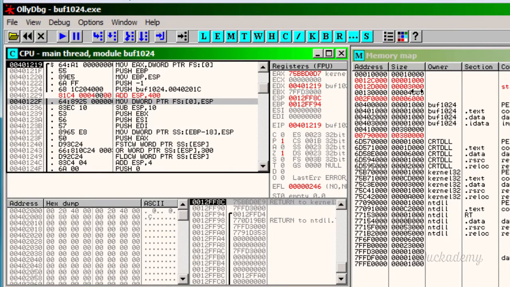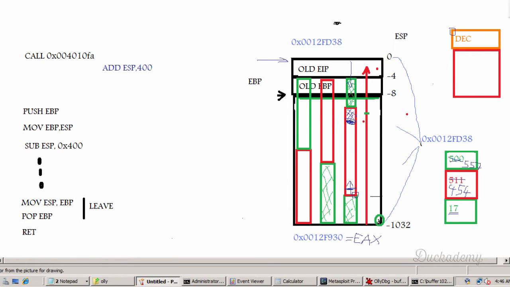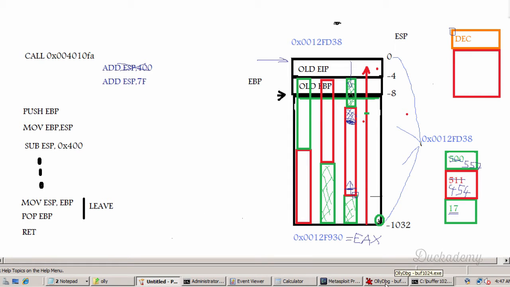And as you can see, in machine code, it is 81C400040000. It's wrong, because it contains a lot of zeros. So it was a nice idea, but it is not working. So it's not good. Then what can we try? We can try to add a bit smaller number. For example, instead of 400, I will add 7F. Let's see how it is working.